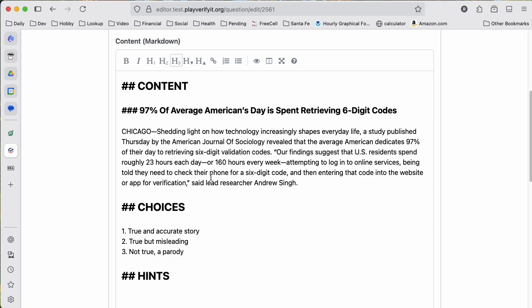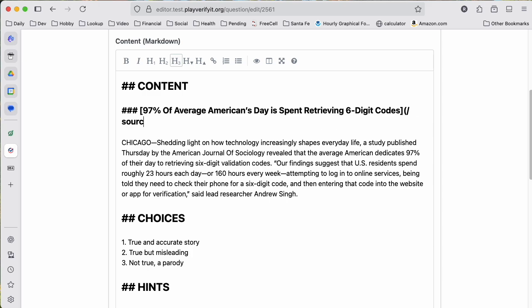And so to do that, I put the headline in brackets. And then in parentheses, I add the following: source / theonion.com, and then close the parentheses. Okay, you can see it's changed there.